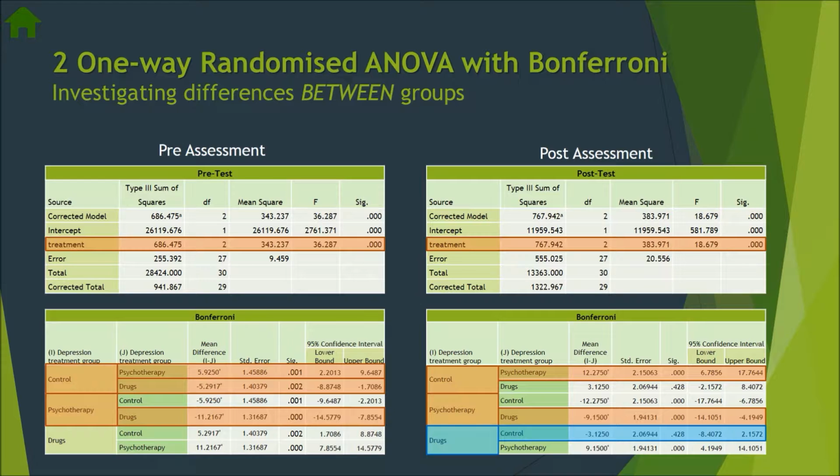There is also a significant difference between the psychotherapy group and the drugs group. However, there is no significant difference between the drugs group and the control group, which would suggest that there is no significant difference between taking drugs or doing nothing and its effect on depression scores.